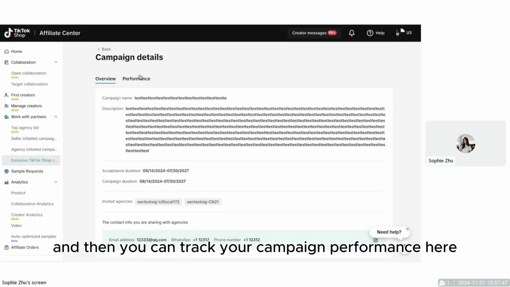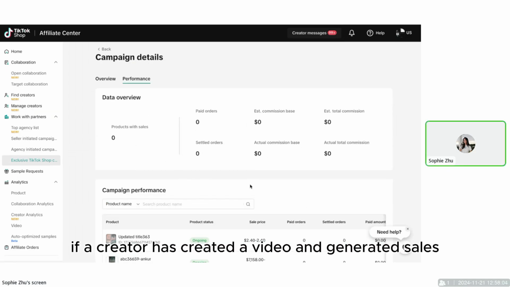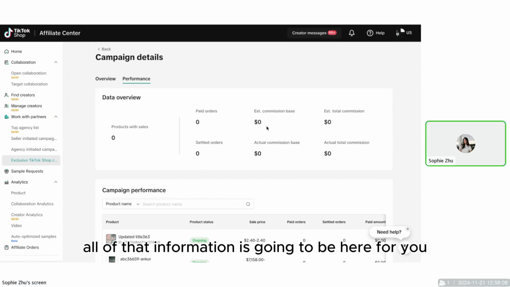And then you can track your campaign performance here. This is where you're going to be able to see if a creator has created a video and generated sales. All of that information is going to be here for you.